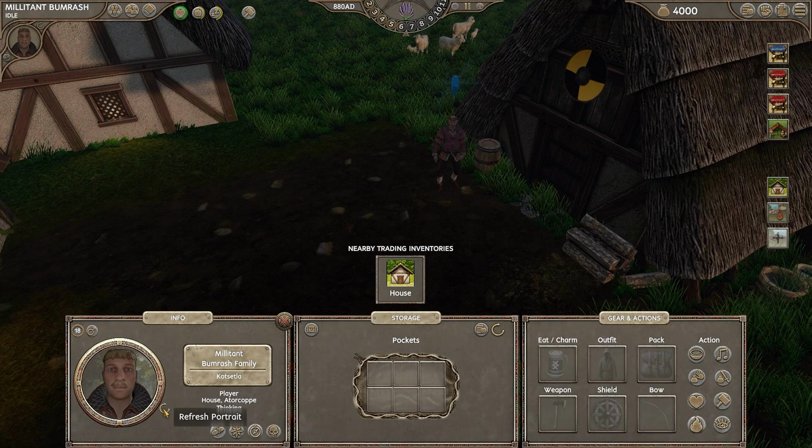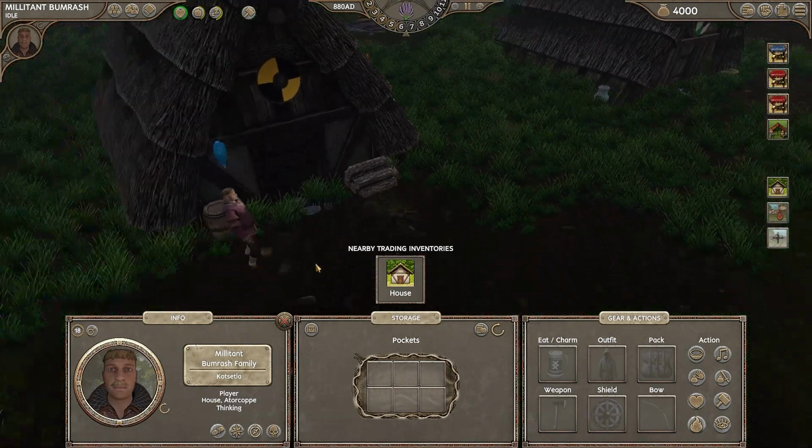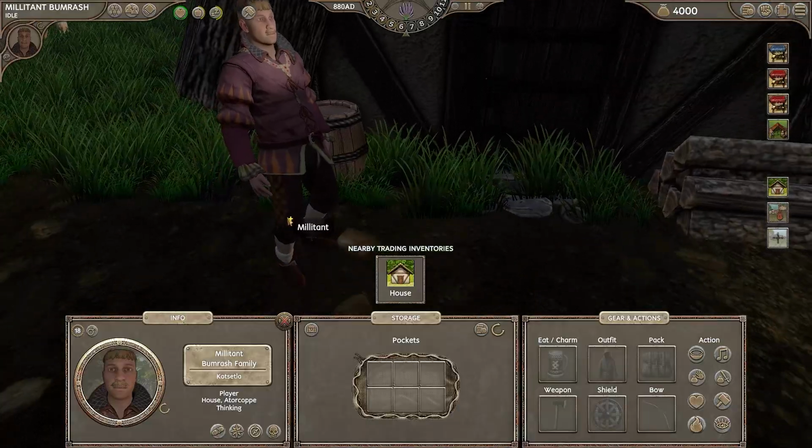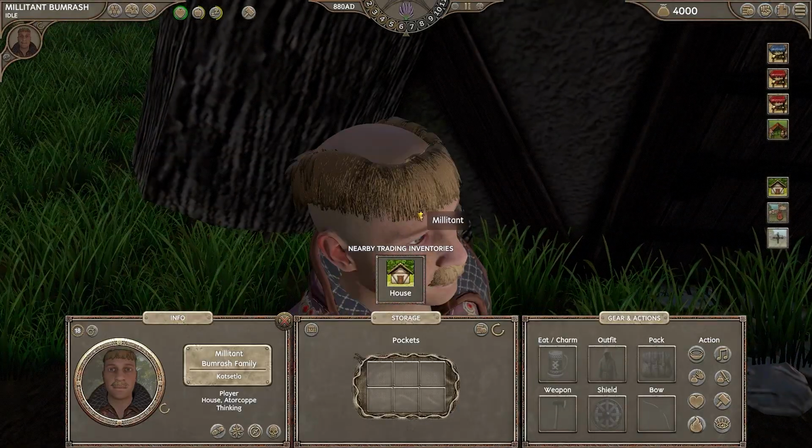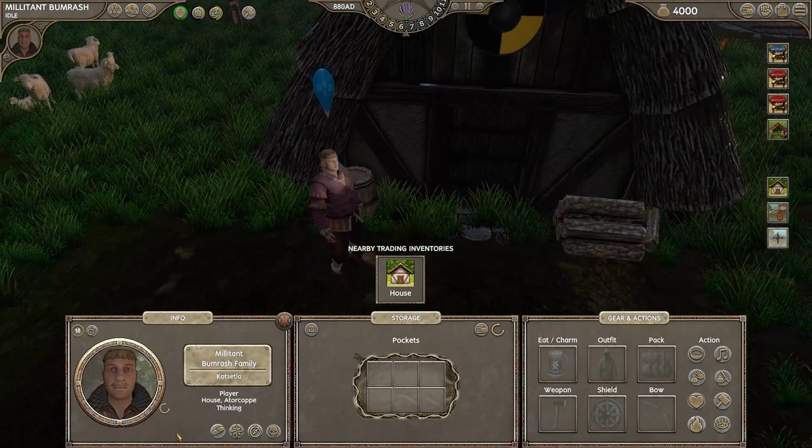So the first thing we have is our refresh portrait. This allows us to refresh the screen and show our face a little bit more recently. This is my face. It's not the best haircut. I have a bit of a bald spot. It's kind of a massive bald spot. Anyways, next to that is the family name, the Bumrash family.